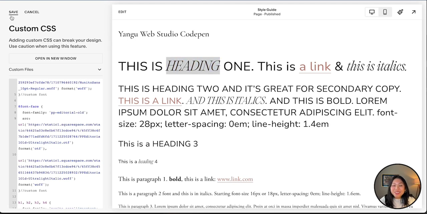So from here, once we're done, we'll go ahead and click save. And that's it. That's how you add in a custom font, and then how you add in a secondary font to kind of style it and create something different.